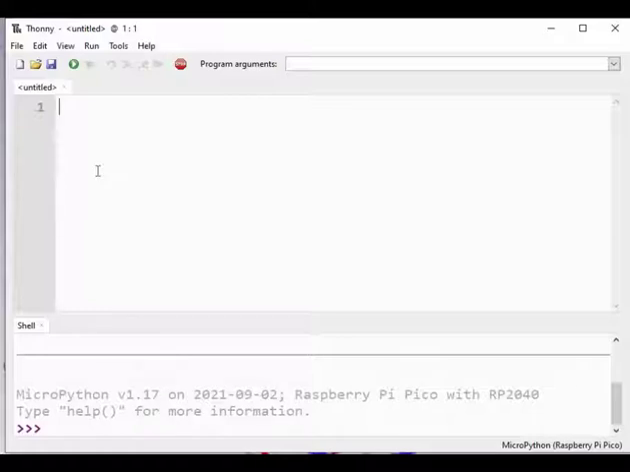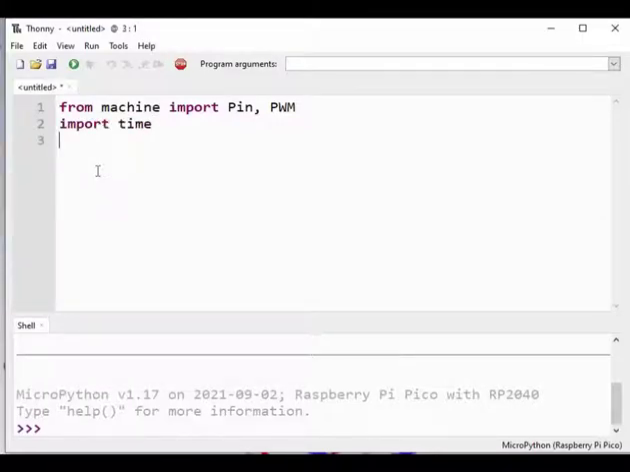The first task is importing the necessary library files. From machine, we are importing 2 libraries. First one is Pin and second is PWM. The Pin library is responsible for allowing the user to access the GPIO pins, and PWM is to implement the pulse width modulation. And second is import time for delay.